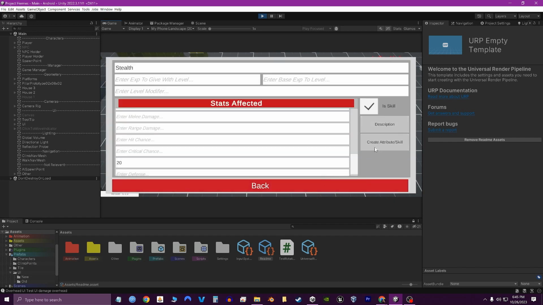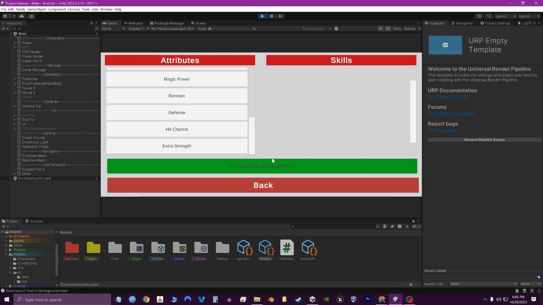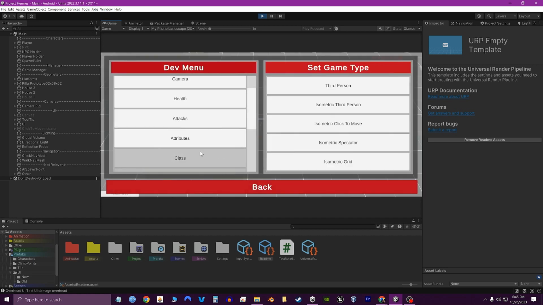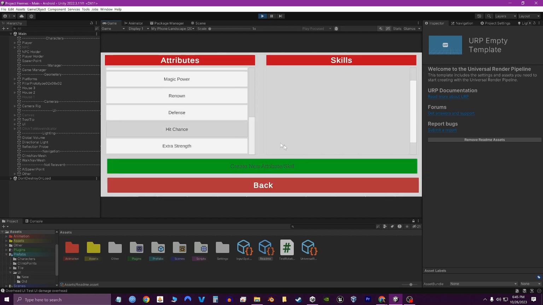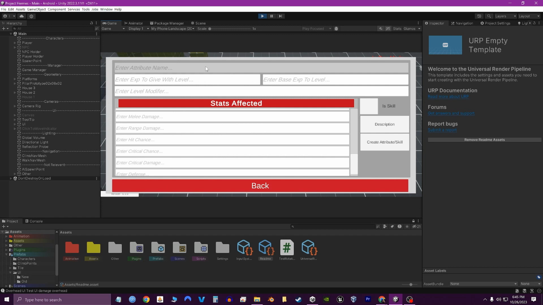Put a little description and create it. Oops, did I create it correctly? I think I messed up or something. I'll try it again.